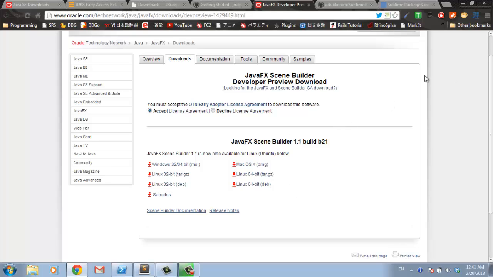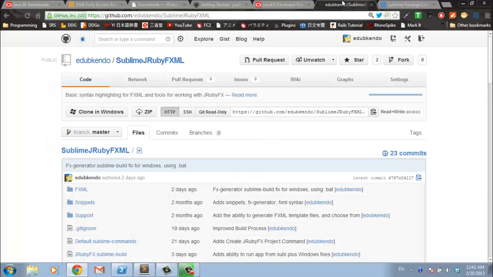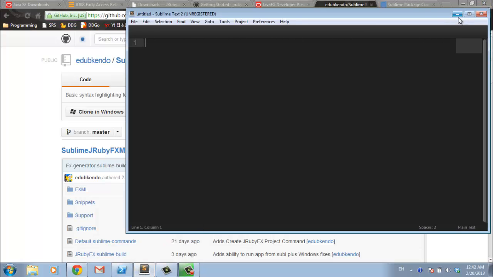And finally, the last thing I'm going to show you is a plugin for Sublime Text. Sublime JRubyFXML is what the repo's called in Sublime's package manager, and what you'll see when you use it, it's just JRubyFX. But full disclosure, I created this plugin. Sublime Text, you can see the icon down here, is my editor of choice.